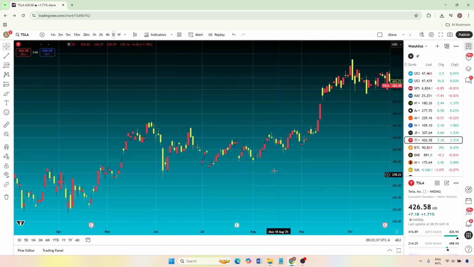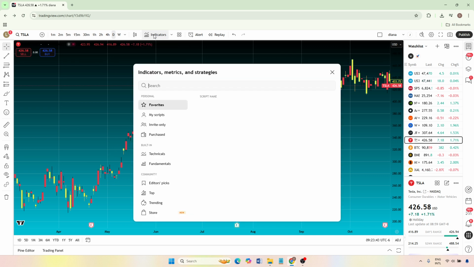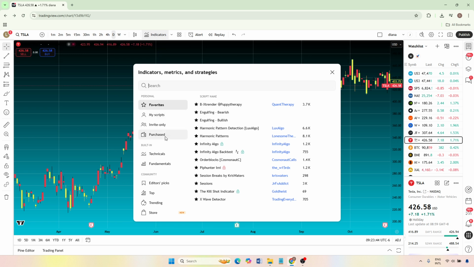Once your chart is up, look toward the top of the screen for the Indicators button. This is usually located near the toolbar that sits above your chart area. Go ahead and click on Indicators. This is where TradingView keeps all of its built-in tools, scripts, and studies that you can add to your chart.